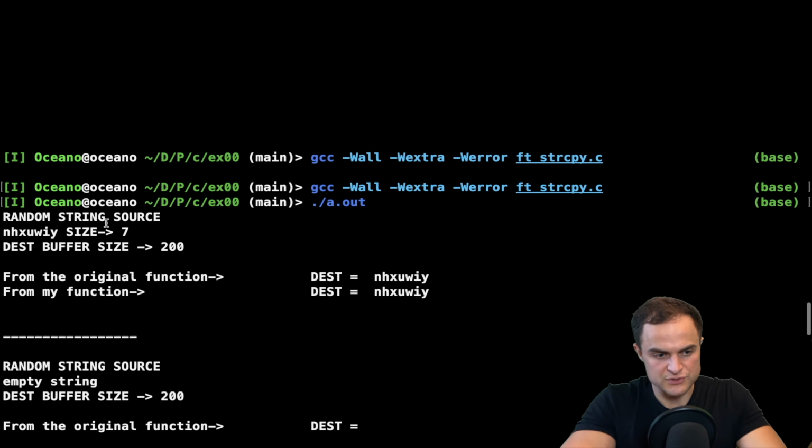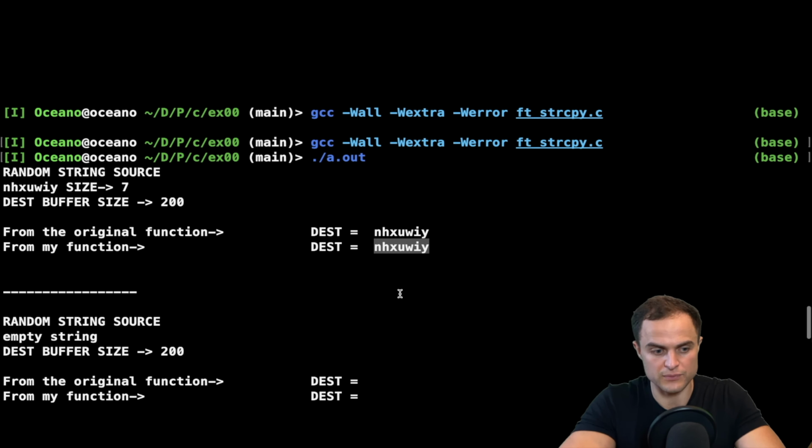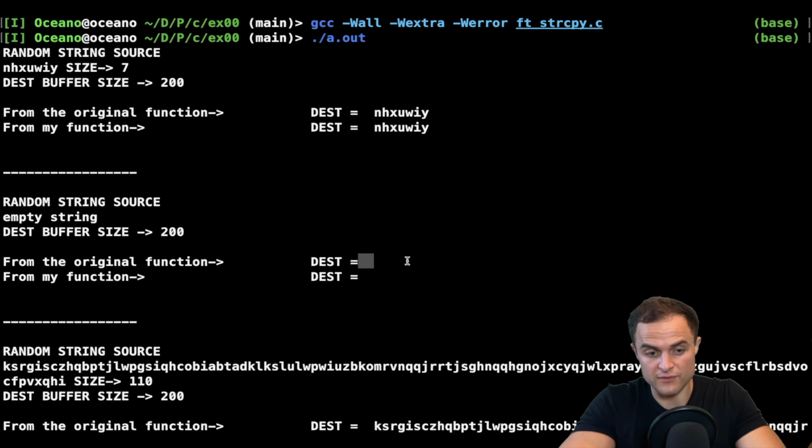I have my random string, which is this one, and so forth. The size of this random string is 7. The destination buffer, as you know, is 200, so the source perfectly fits inside my destination buffer. Here I have the output of my dest coming from the original function, and here I have the output from my function. You see, it's perfectly the same. Let's check another output. Here I have an empty string, and indeed I have 2 empty strings, both in my dest and in the original function dest.